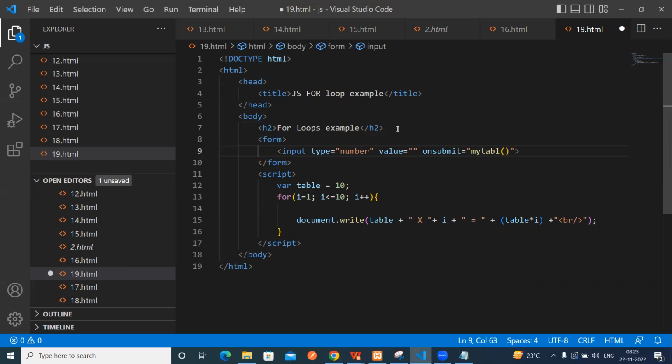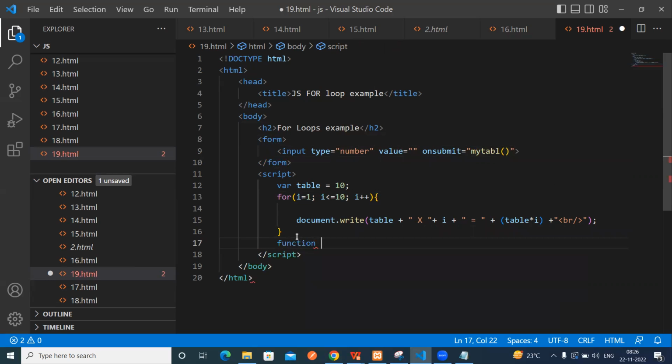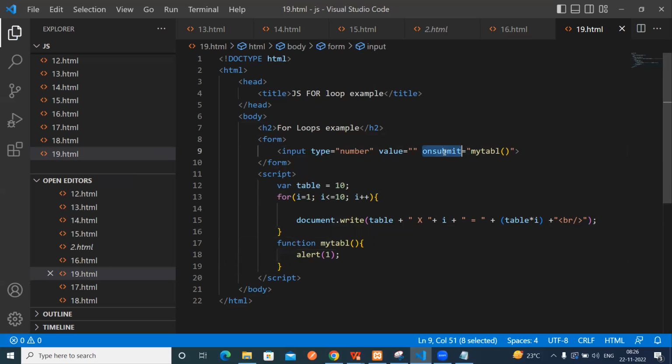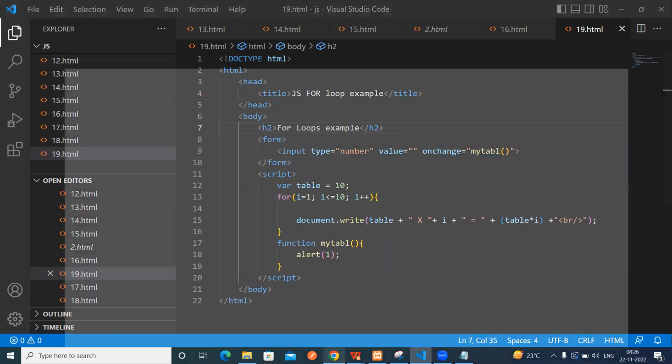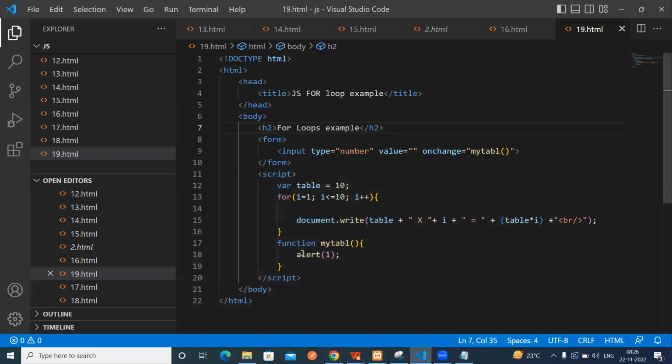Next, we will see. Here I am creating the function, function tbl, table. Then alert, over. I am writing onchange. So one is coming, so the function is being called now.